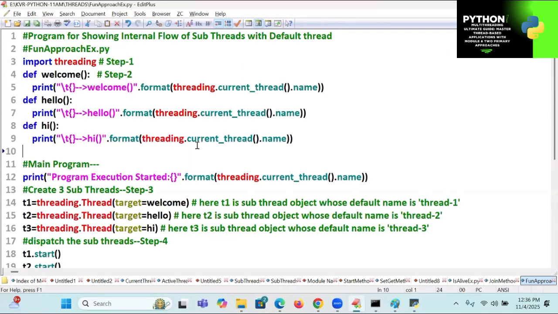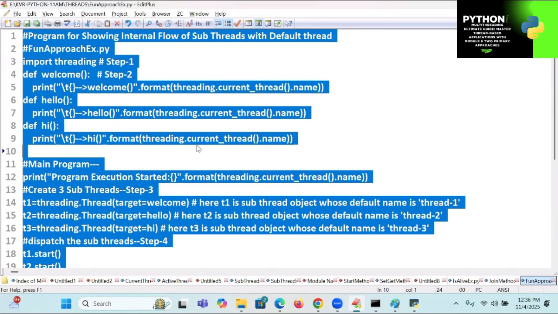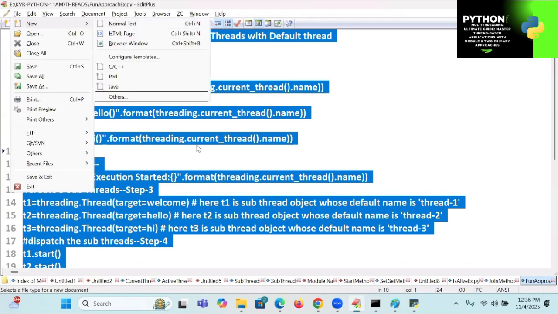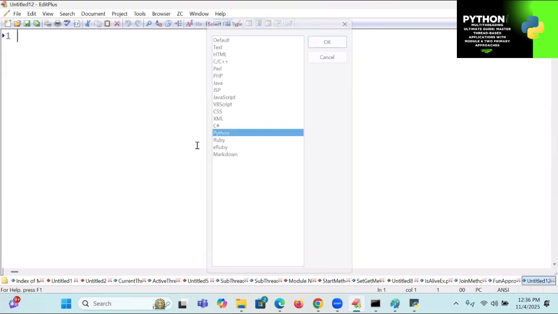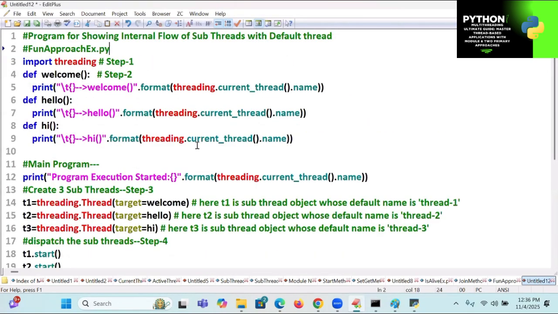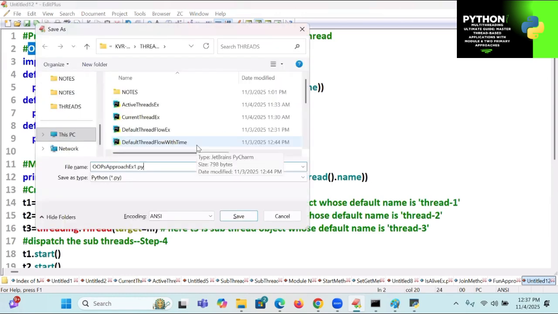I want to do the object-oriented approach. How to do it? Look at this. Do you like OOPS? Yes, sir. Come on. OOPS with the threads, that is called OOPS example. That is called using the OOPS approach. OOPS approach example1.py. I'll just save it and go for it.